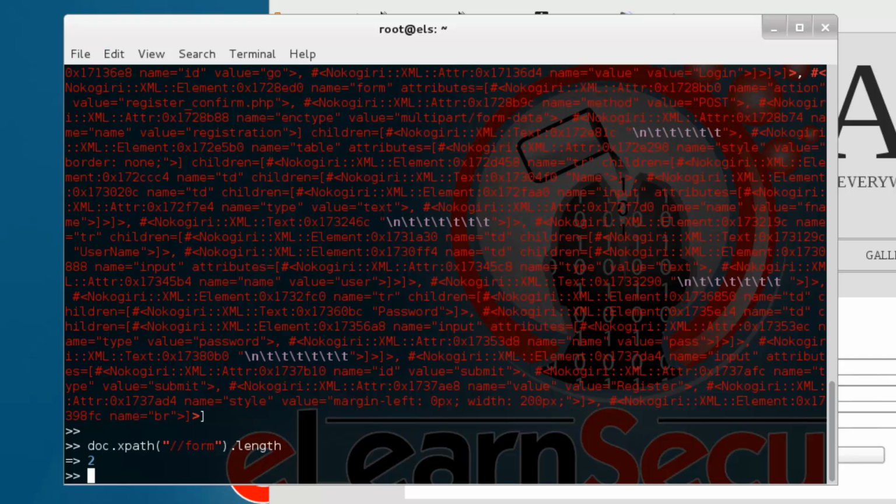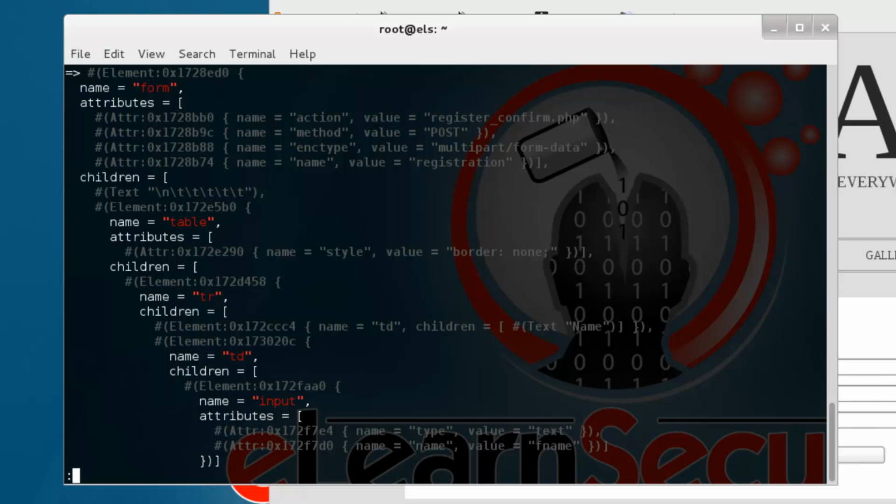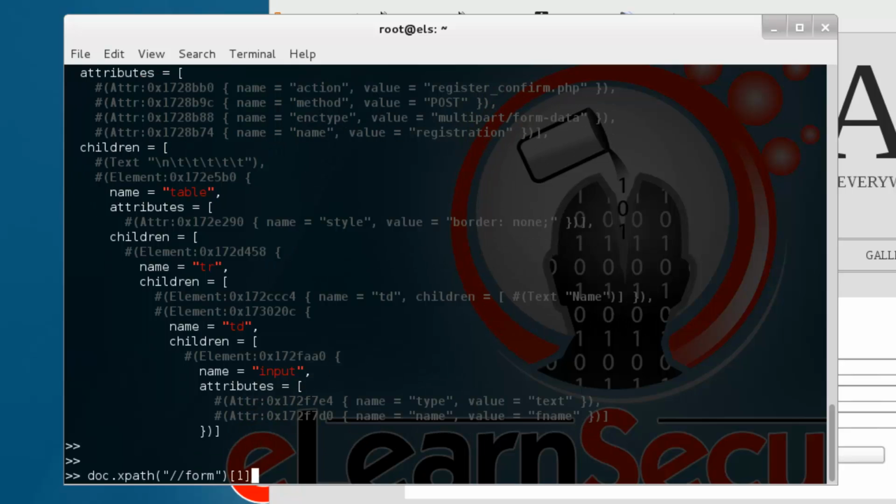These are the two forms that we saw before in the browser. Let's select the registration form that is contained in the element with the index of 1. For our task, it is better to save the registration element in a variable. So let's assign the previous command to a variable named reg.